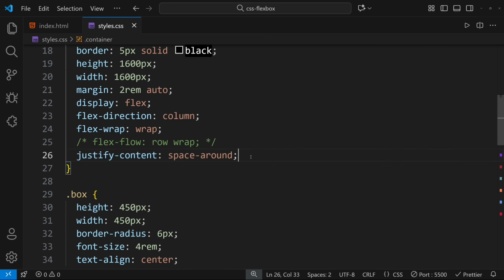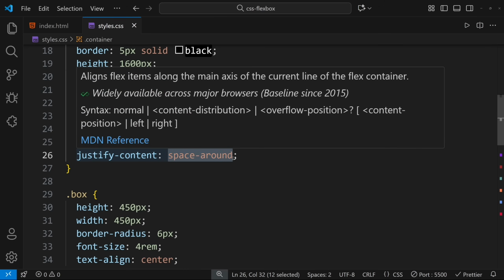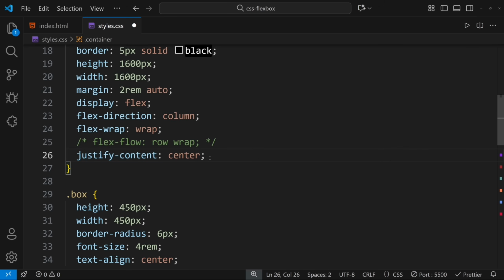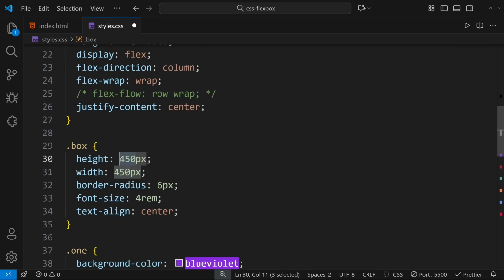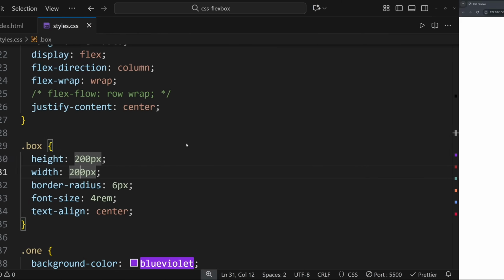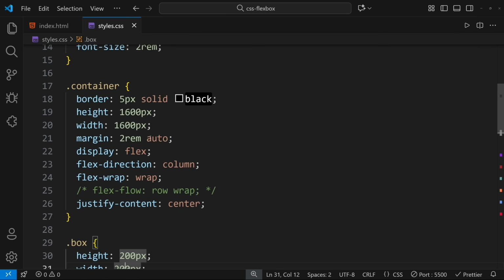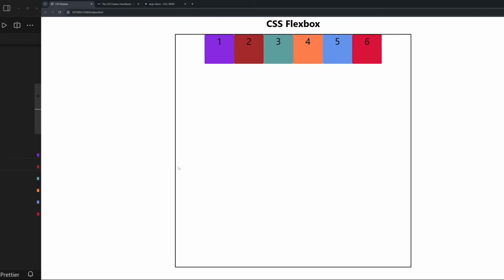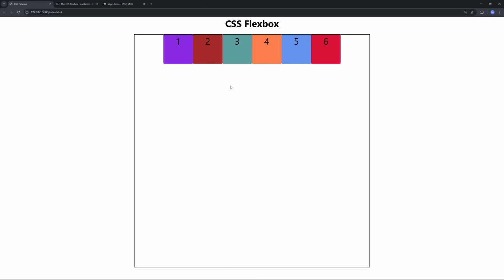All right, now we will learn about the align items CSS property. So to do so, I'll do the justify content to center, and I will just get rid of this and set it to 200 pixels of height and 200 pixels of width. Hit save and go to the browser. Okay, so that is column currently right now. So set it to row and hit save. So now that is what it is.